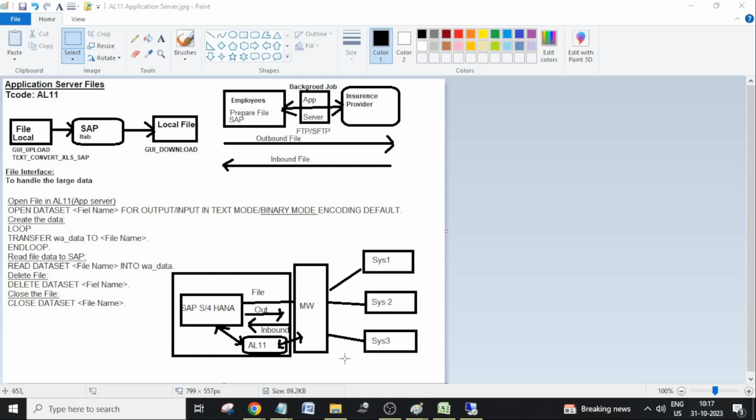S/4HANA, what is it? That might be an SAP S/4HANA environment or an SAP ECC environment. Let's assume it as an ERP system. The version might be anything. Some clients are still using SAP ECC. They did not migrate to SAP S/4HANA. They are still on the ECC system. And a few projects are already migrated to advanced versions of SAP S/4HANA, right?